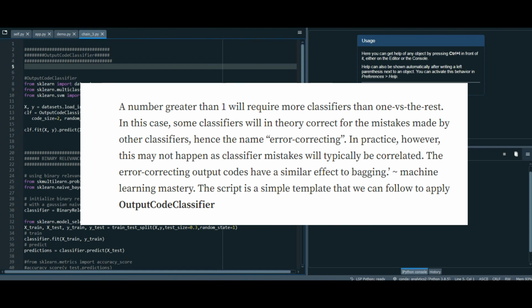subclassifiers will, in theory, correct for the mistakes made by the other classifiers, hence the name error correcting. In practice, however, this may not happen as classifier mistakes will typically be correlated. The error correcting output codes have a similar effect to bagging. This is from Machine Learning Mastery.